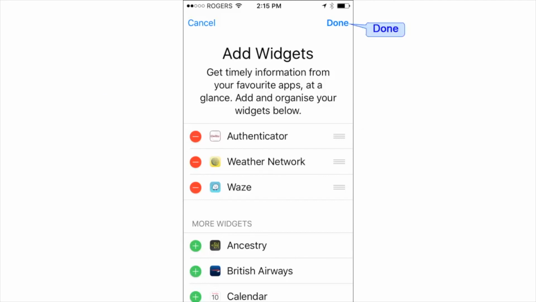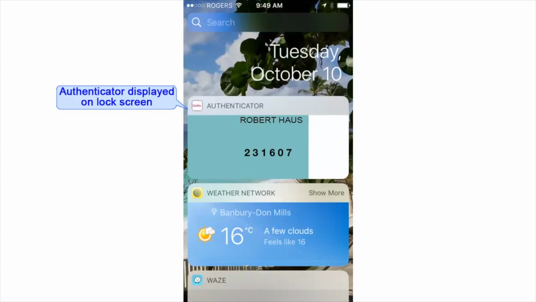Tap Done. The Authenticator widget is now on the lock screen.